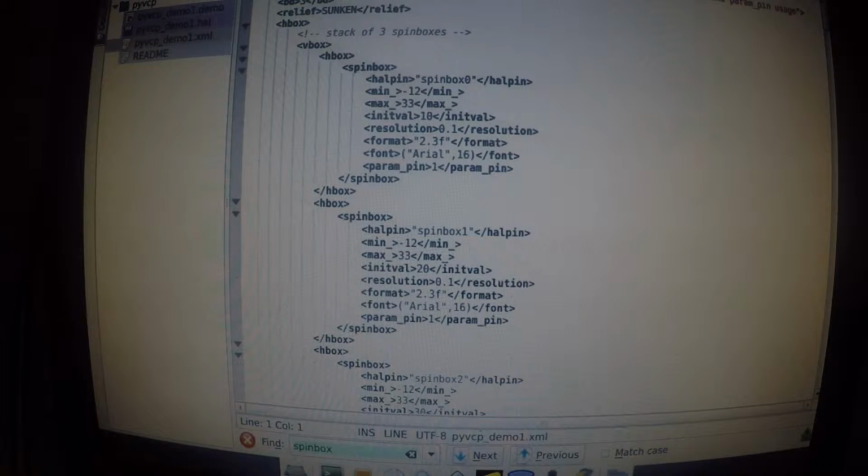It's pretty basic. Inside of here, you have all the properties of the different widgets, and you can find all about those properties in the documentation. But the main thing you need to know is you need to start the XML file with the XML string here. It just lets the processor know that it's a valid XML file. Then the PyVCP tag.